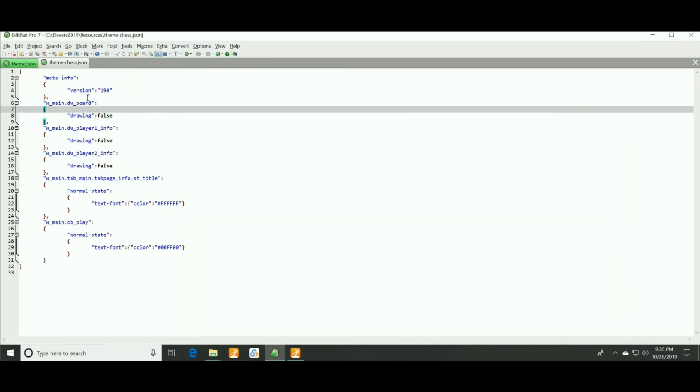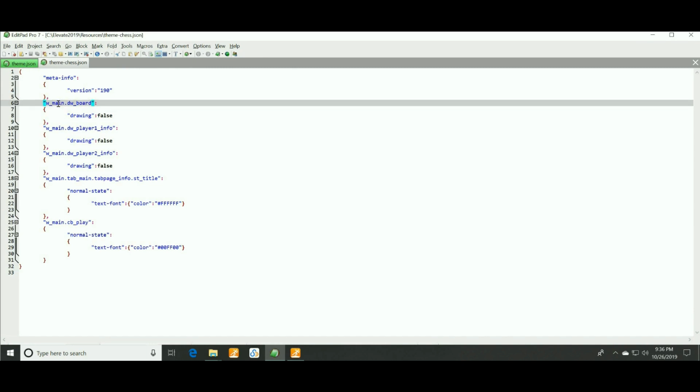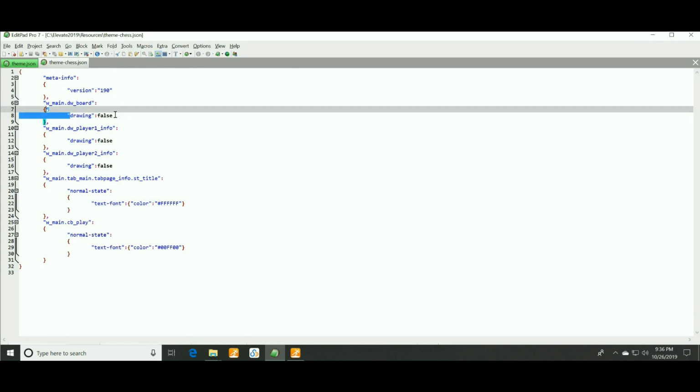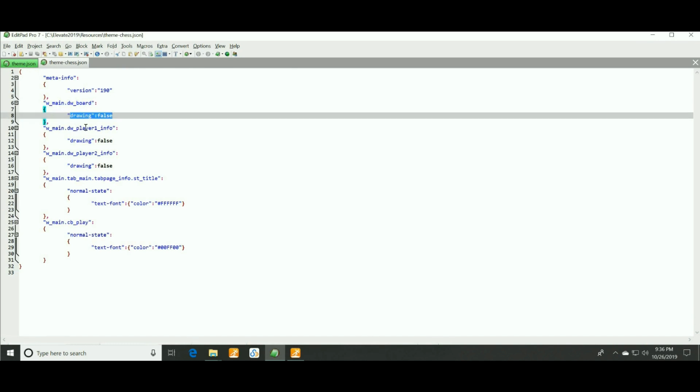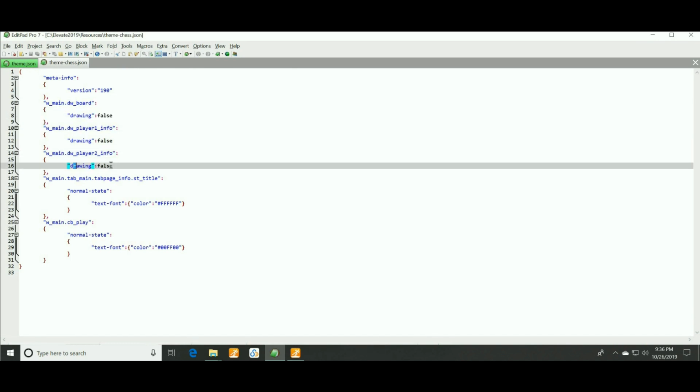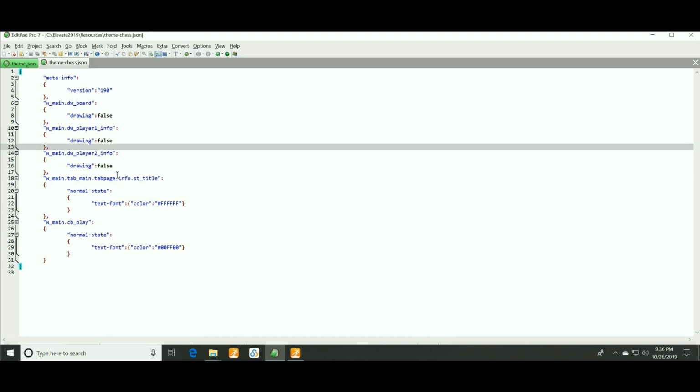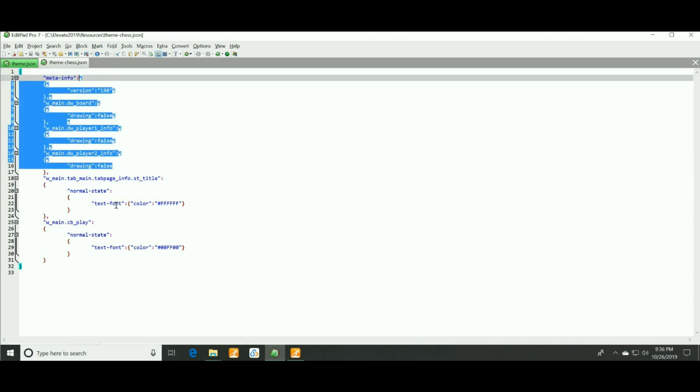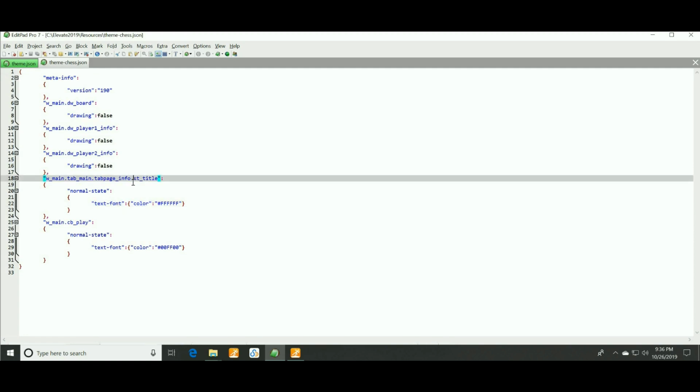So if we go back over and look in this file, you'll see I have overrides set up where, for w_main, that's the window they're sitting on, that's the most parent, .dw board, I turn drawing off for that data window. Similarly for player 1 and player 2, I turn the drawing off. One other thing I did is not only can you turn the drawing off, you can override the individual properties, which is sort of cool.